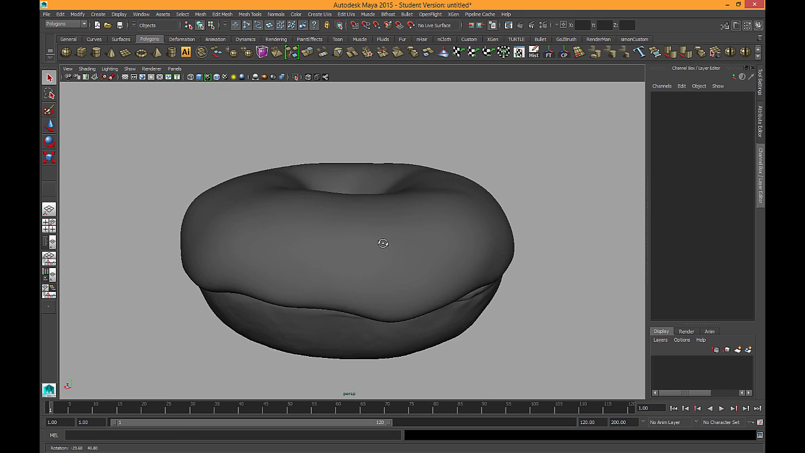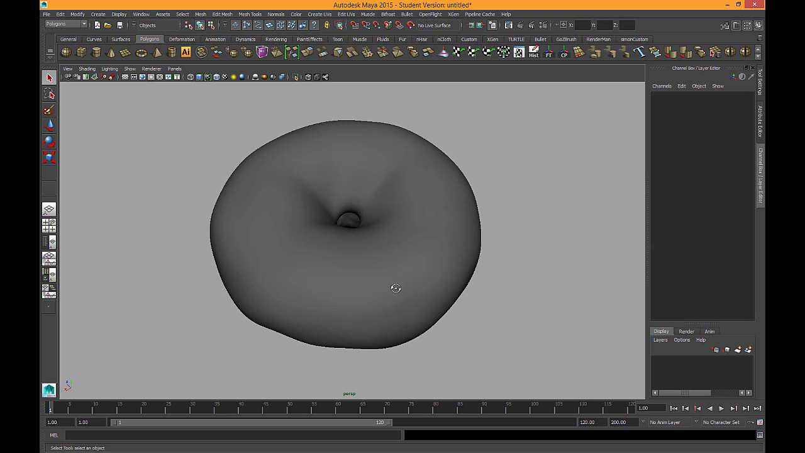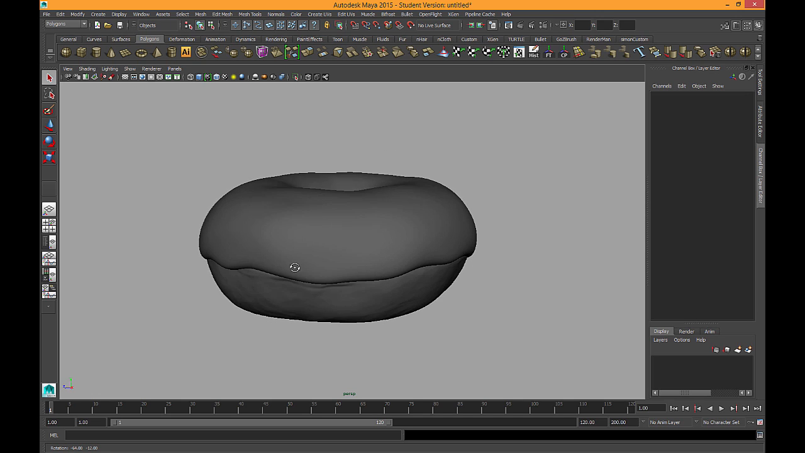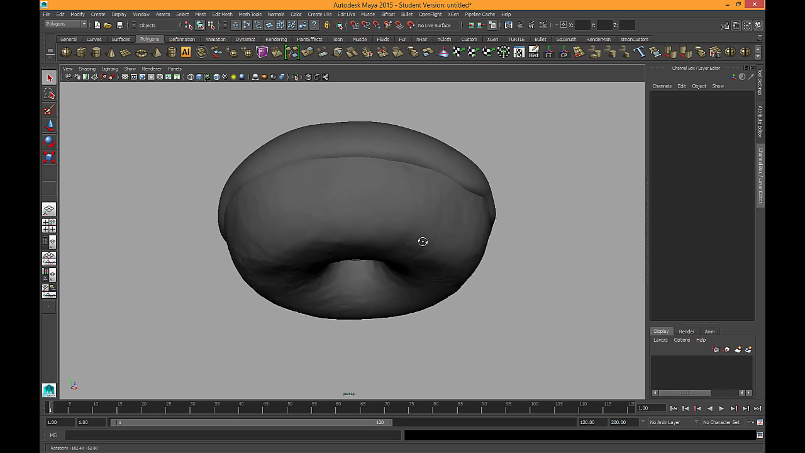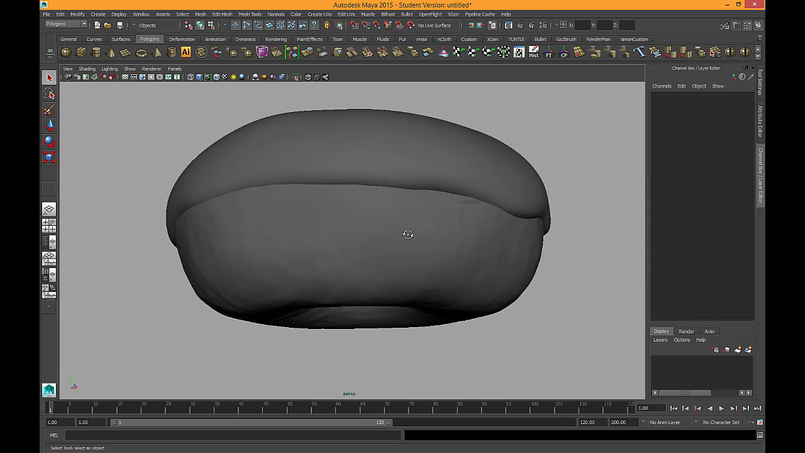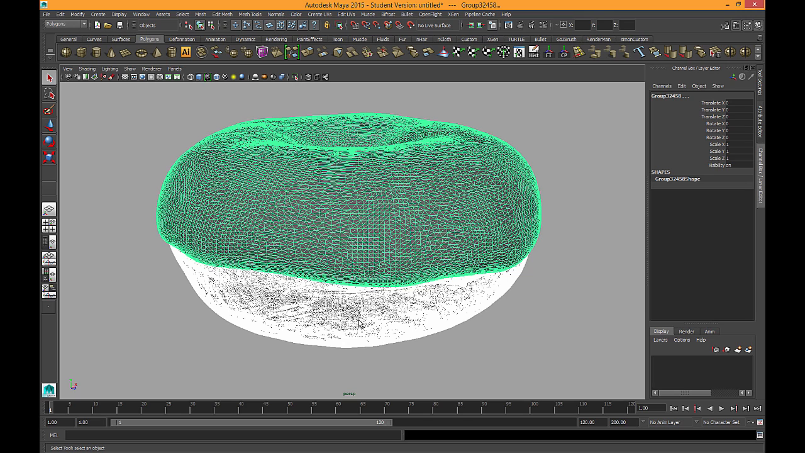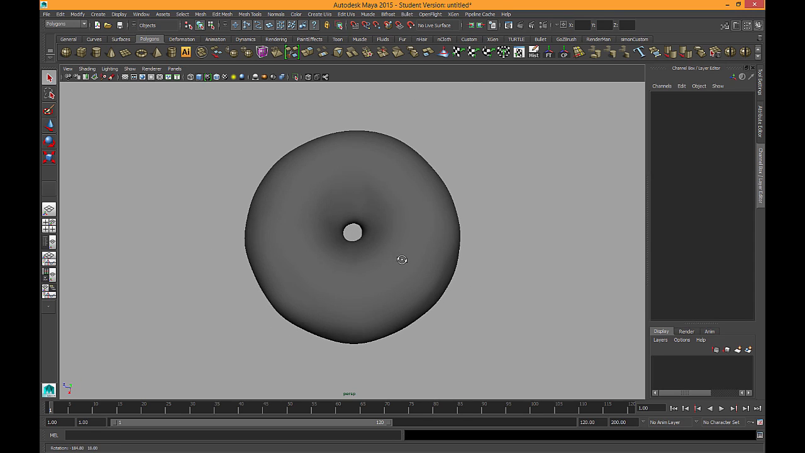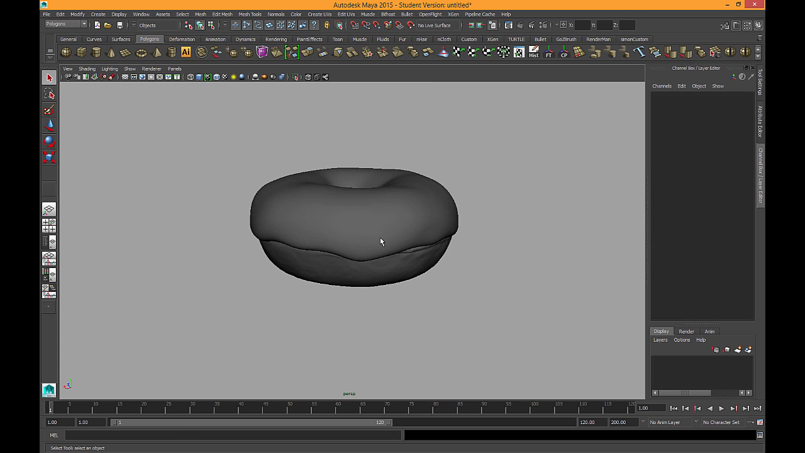Trying to import the object directly into Maya without doing that reduction in polygons will basically crash Maya, because it's not designed to take as many polygons as ZBrush is. So the actual structure is a little bit messy, but that's really just not going to be an issue for this demonstration.